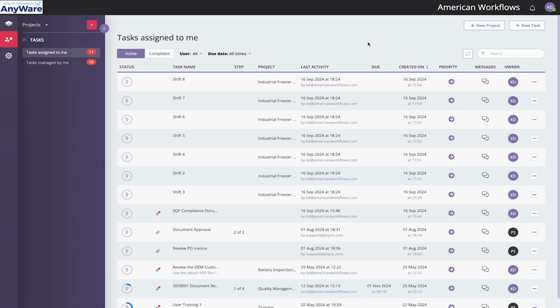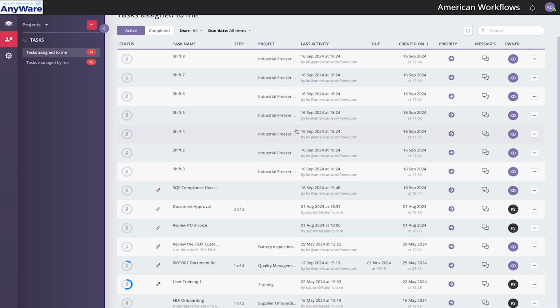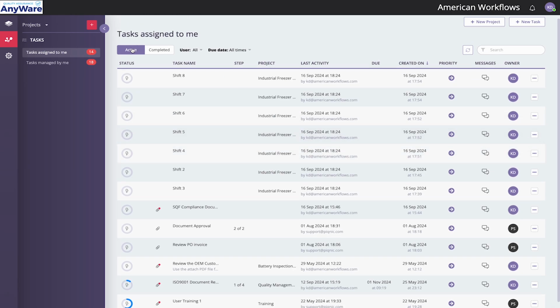The first thing you'll see is all the tasks that are assigned to me. Under that, these are all the active ones, all the active tasks assigned to me with their status, their task name, steps, if there are any, their project name, last activity, their due dates, created on, their priority levels, the messages, and lastly, their owners. The owners are who created this specific task.